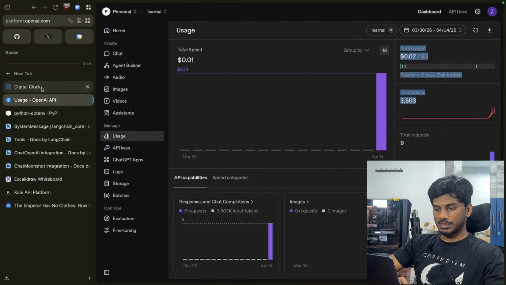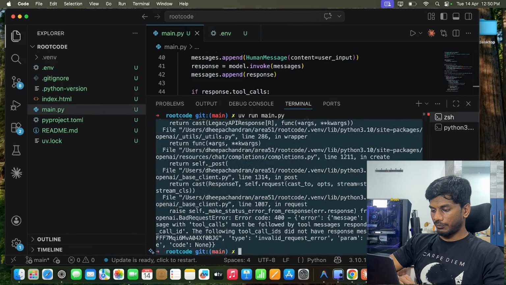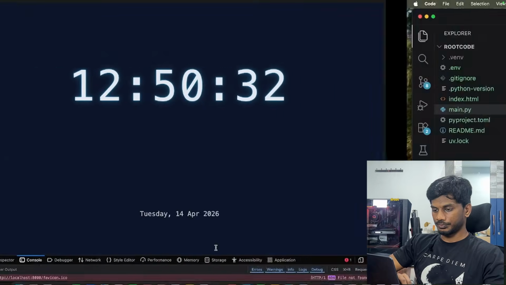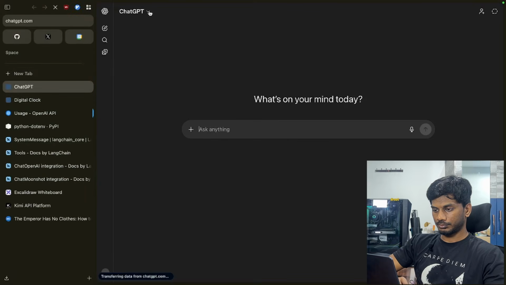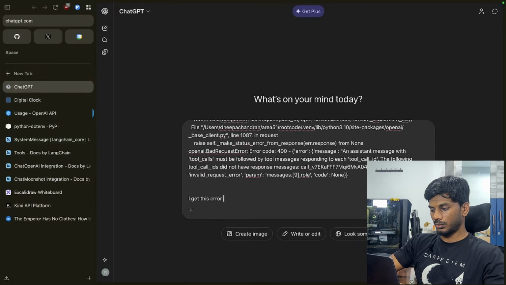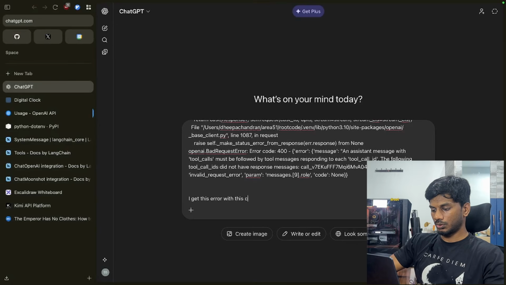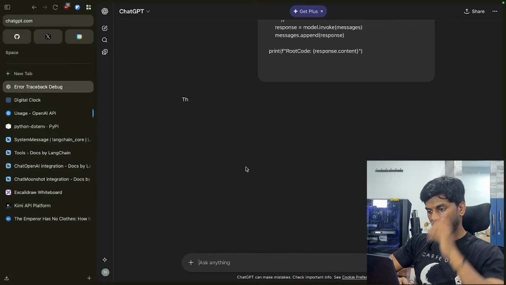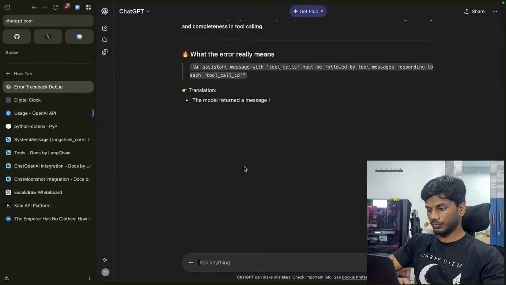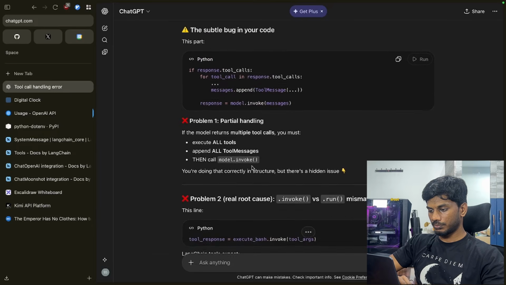Okay, something failed, it did not work. Okay, time to get help from AI on why this is happening. I get this error with this code. A subtle bug in the code, okay. Partial handling.